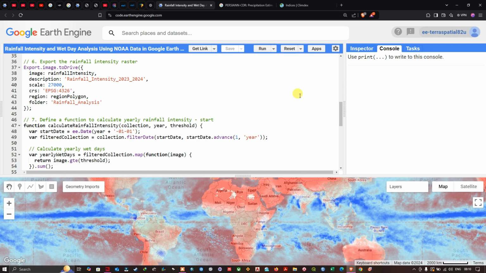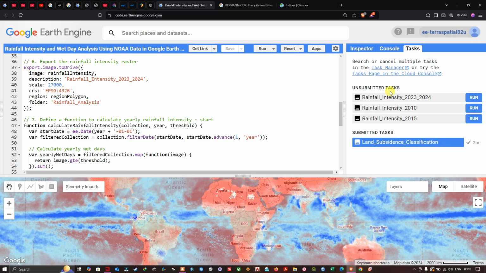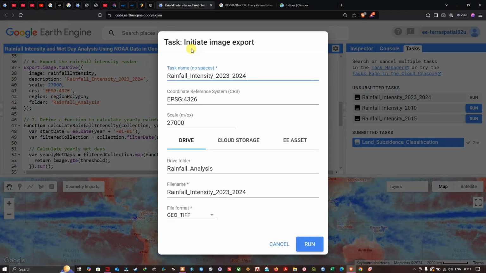So now in the task section, we have an unsubmitted task called rainfall intensity 2023 and 2024. To export this rainfall intensity map to your Google Drive, we're going to click the option called run, and a window pops up saying initiate image export. The task name is rainfall intensity for 2023 to 2024, and we have specified the coordinate reference system and the scale, the spatial resolution of around 27,000. And you can export to your Google Drive, or to your cloud storage, or to your Earth Engine asset. So now we're going to export to Drive. Once you have done that, we're going to click run to export this image to your Google Drive.